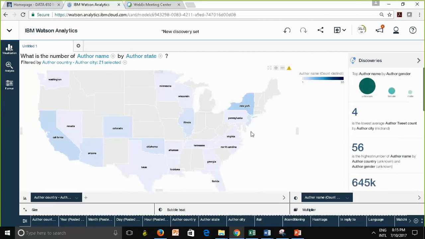Each color code indicates the number of tweets. So now I have my data broken by the state. What I could also do is click on a state, for instance, New York. I'm clicking on a state.